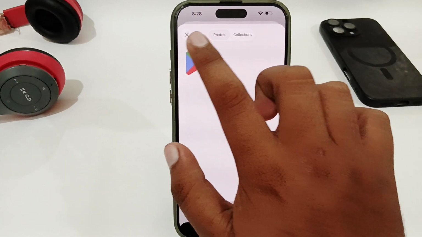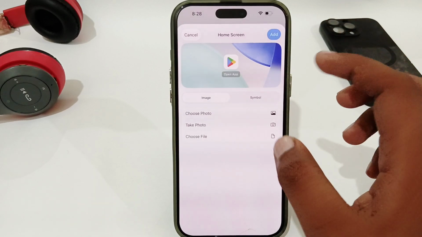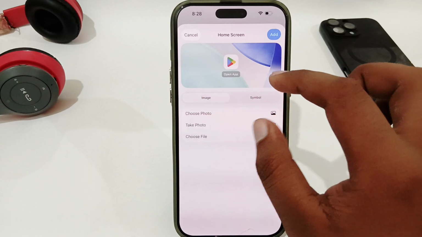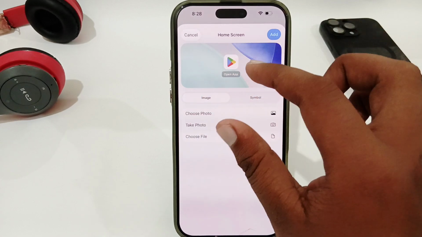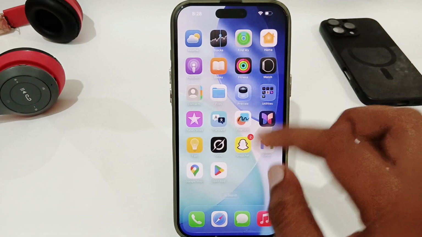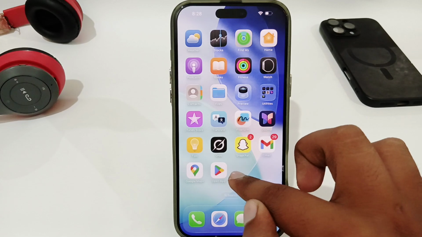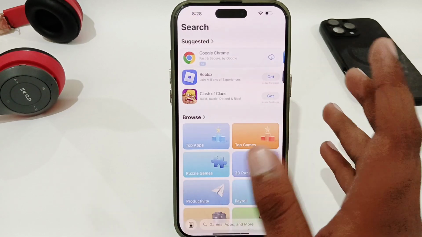Simply tap on it, and here you have to select any image, then select choose photo, and then select the Play Store photo. Once you have that, simply tap on choose, and here you can enter the name if you have that option, or if you don't have any option, simply tap on add. Once you have that, Google Play Store will be added to your home screen. You have to tap on it, and it will open.